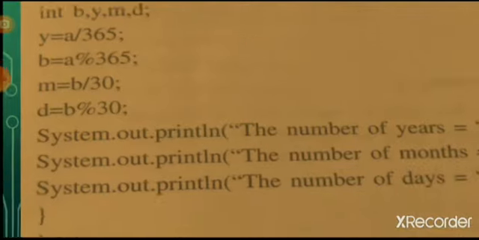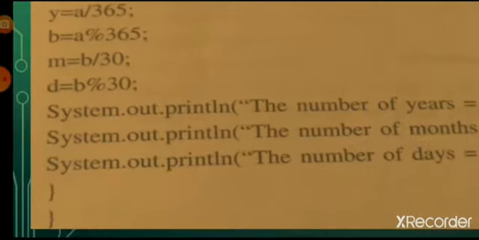Now next is to print the result. Here System.out.println is a method which is used to print messages to the screen. Here System is a class, and should be written with a capital letter, and you must be clear that Java is a case sensitive language, so you should be clear about uppercase and lowercase.